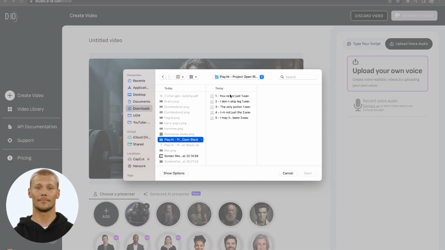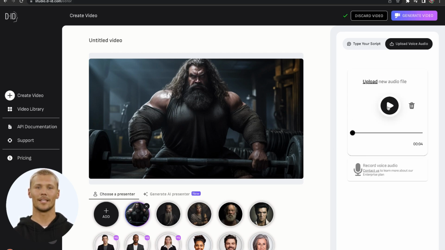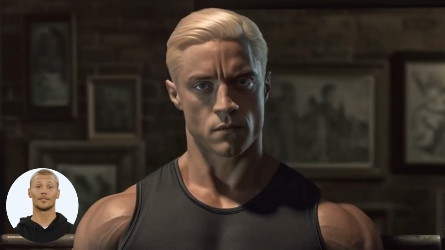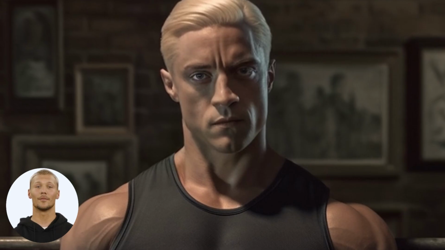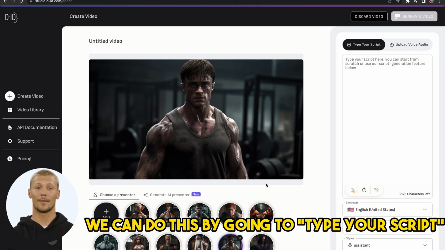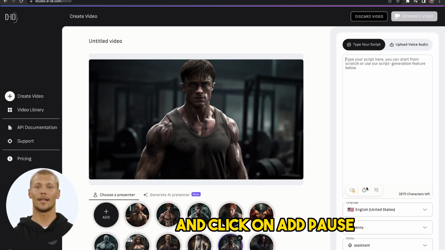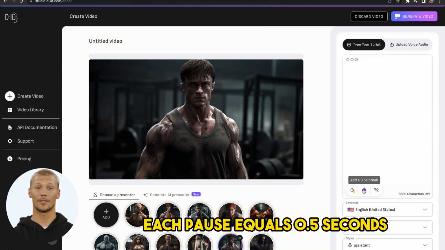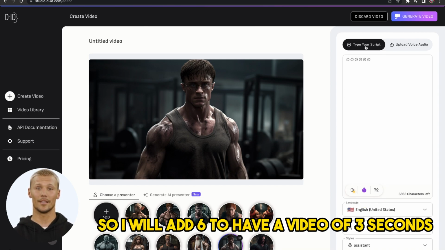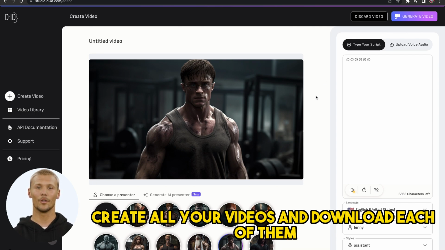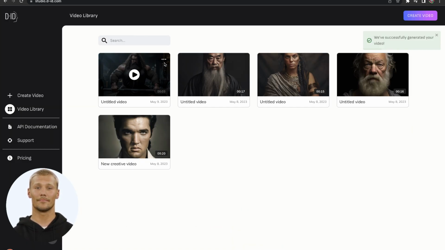But you probably noticed that in some scenes of these videos the characters don't say anything, they rather just move their face. We can do this by going to Type Your Script and click on Add Pause. Each pause equals 0.5 seconds, so I will add 6 to have a video of 3 seconds. Create all your videos and download each of them.